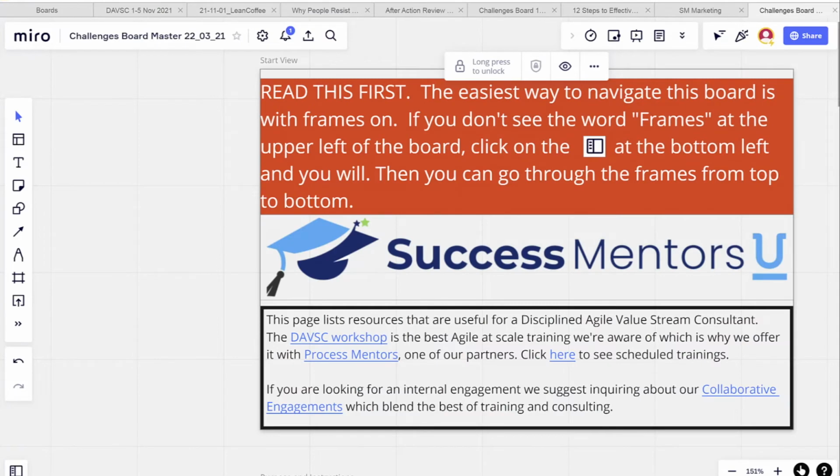Now, when you first come into the board, you'll come up with this. This is the entrance page, and you'll see here on the left there's some commands, and what you want to do is get to where you get frames. Now, in this view, this starts with this little button down here.